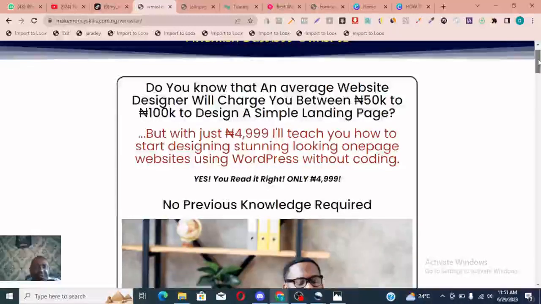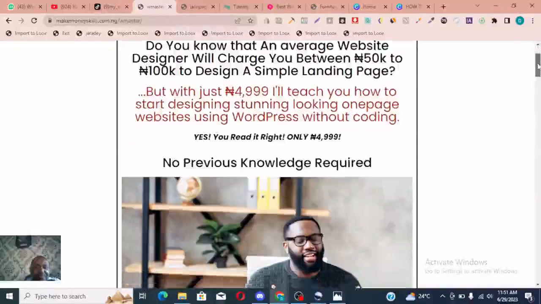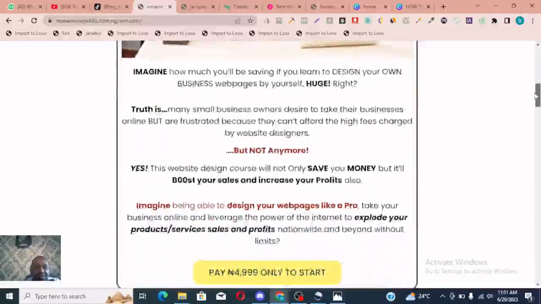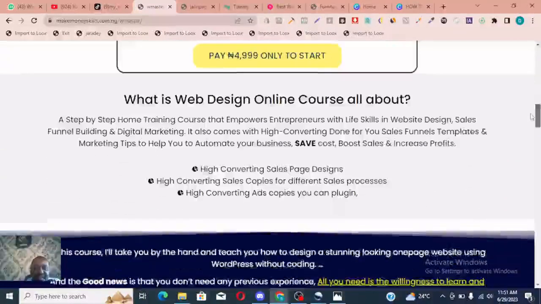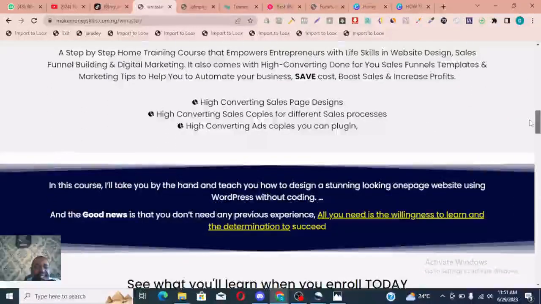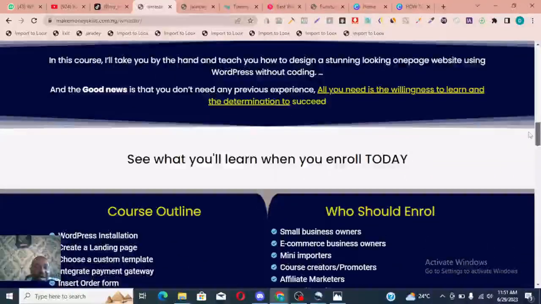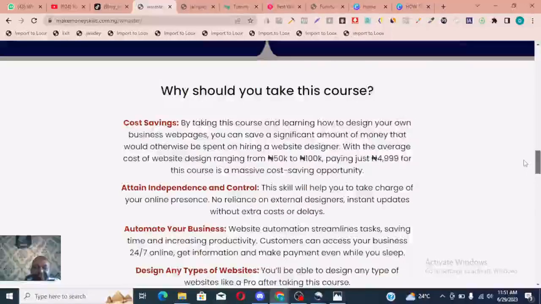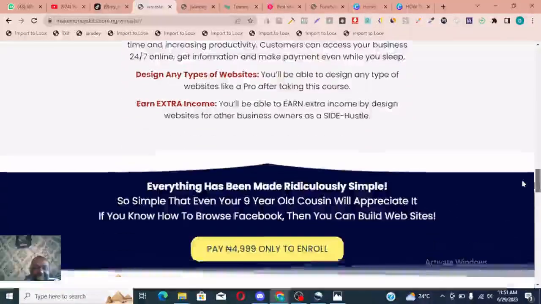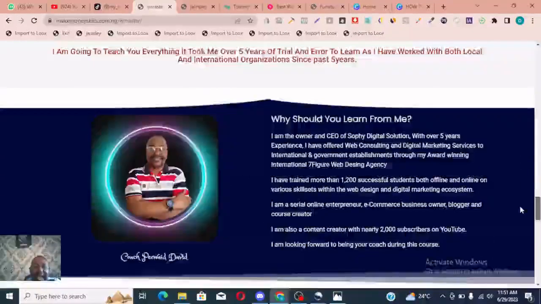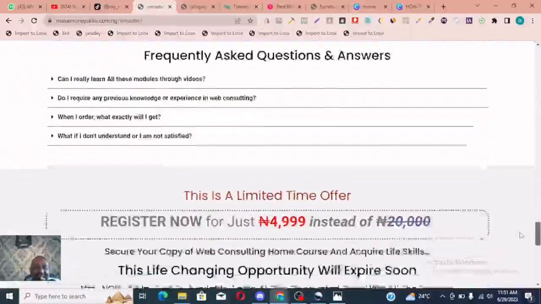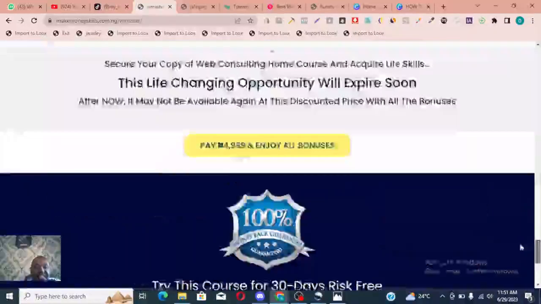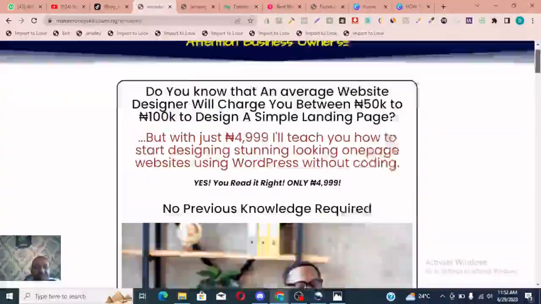I'm going to teach you how to design a beautiful landing page like this, a simple one-page website like this, where you can showcase your business. You can showcase whether you're selling shoes, bags, baby food, health products, whatever it is you're selling. I will teach you how to design it, stuff like this. You can see how beautiful this page is. That is exactly what I'm going to teach you.